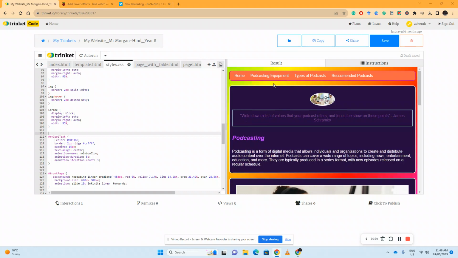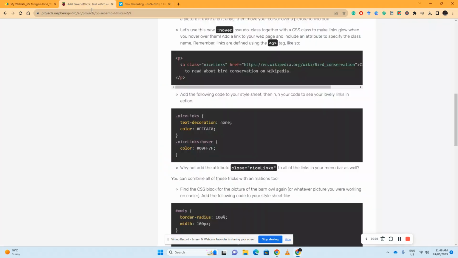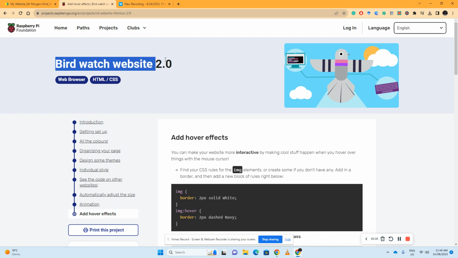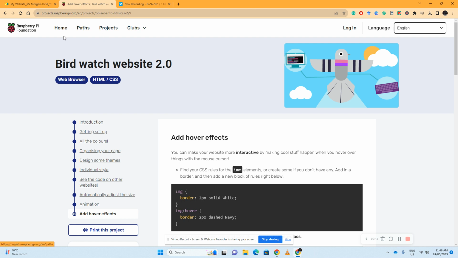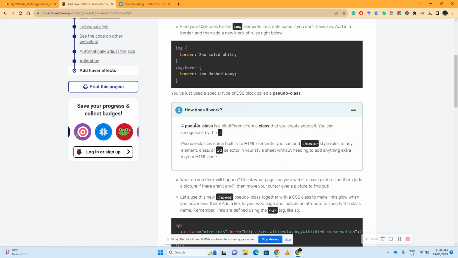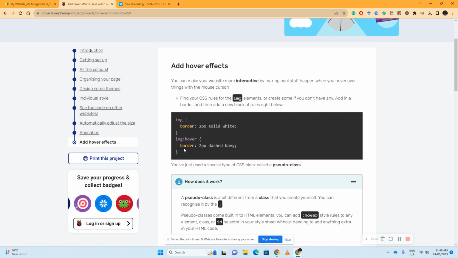So we're commencing our final video in Birdwatch 2.0, which is Birdwatch Website 2.0: Add Hover Effects. To make our websites more interactive, a lot of websites have responsive hyperlinks and links to other pages. For example, when I'm highlighting over home, paths, projects and clubs, we can see the color is slightly changing. This just indicates to the viewer that I'm hovering over them, which saves us navigating. It's a navigating assist tool.